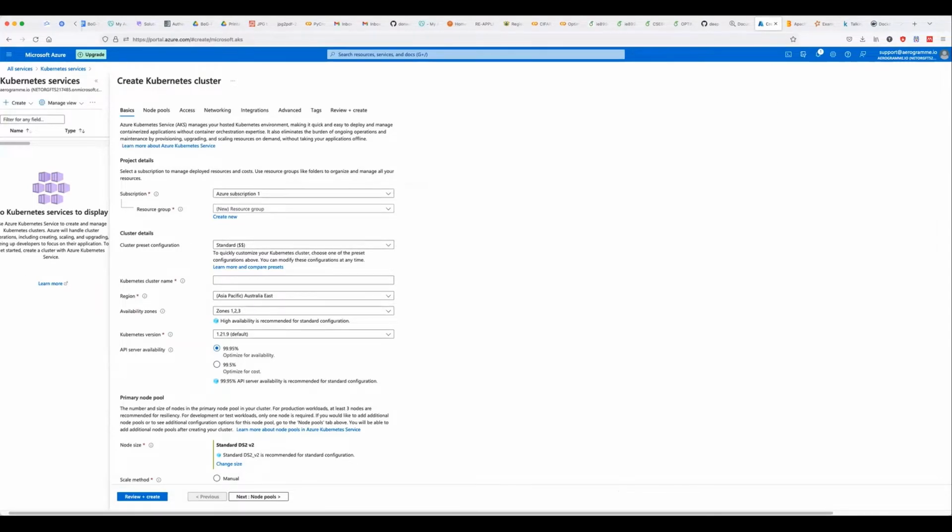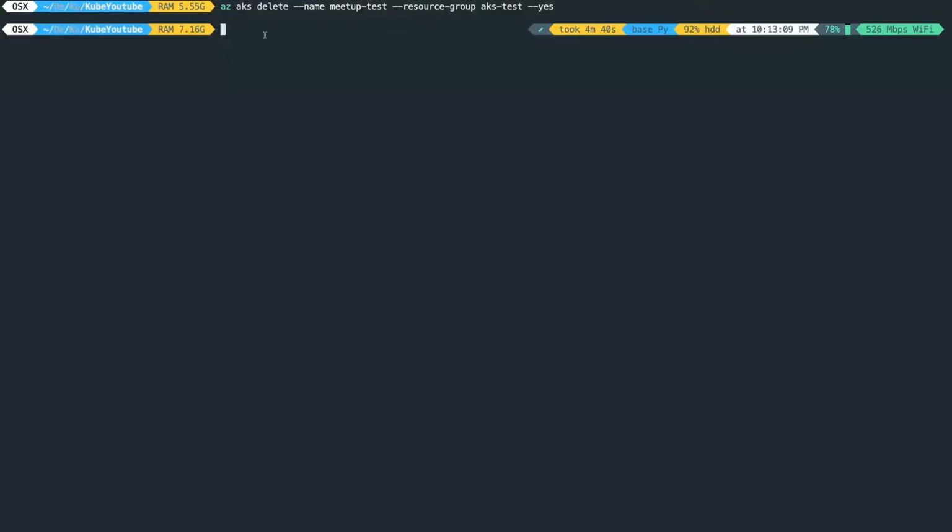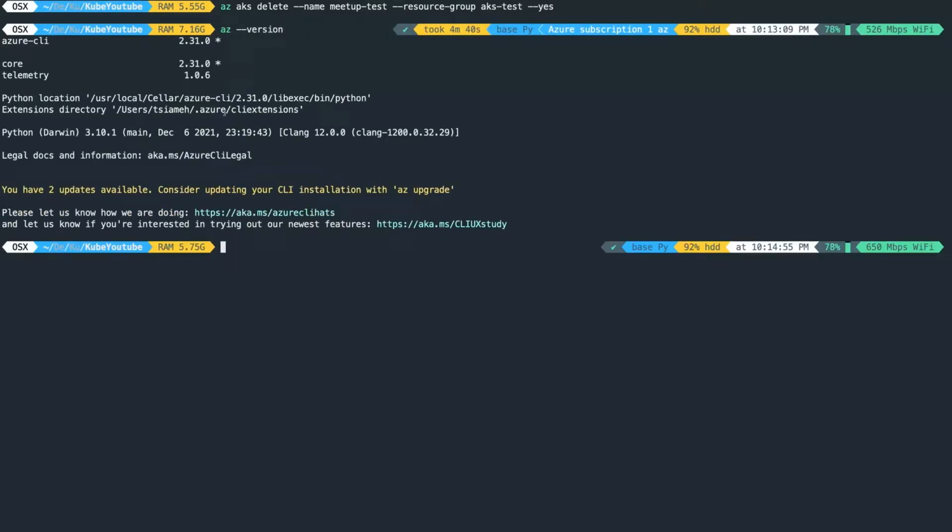So let me switch back to the terminal. So I'm currently in my terminal, and I already have everything installed. So az, I can check the version. Okay, so this is the Azure CLI version that I'm currently using at the time of recording this video. If you are watching this video in the future, you might want to upgrade your CLI version.